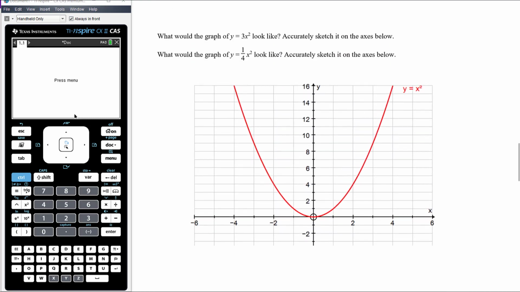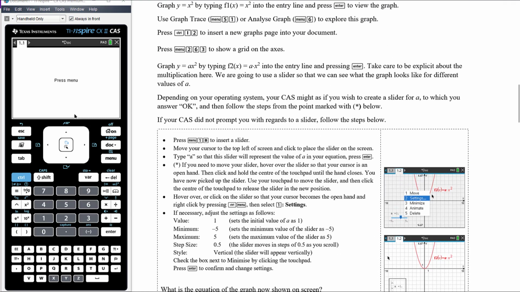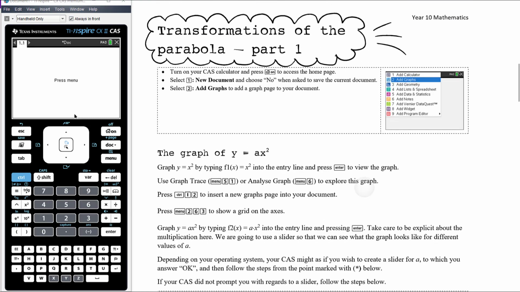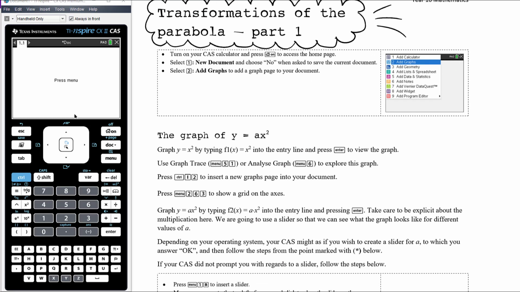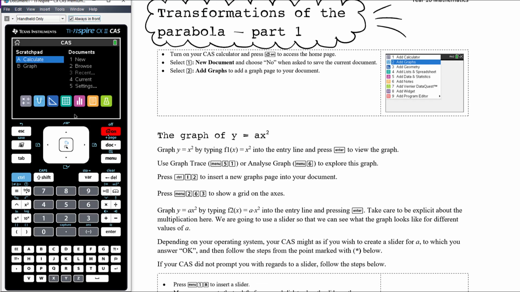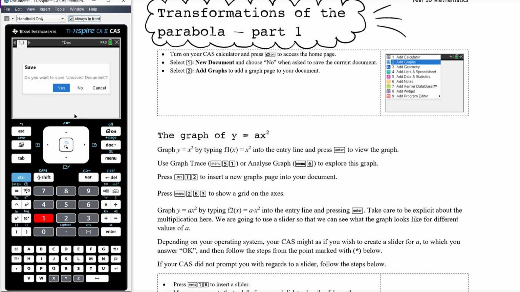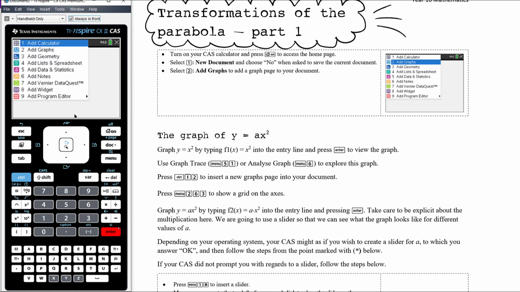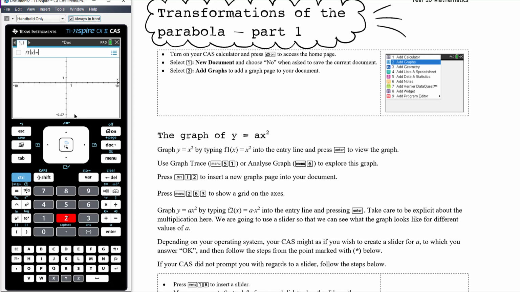Okay. So at the beginning here it says turn on your CAS calculator and press the home button to access the home page, and we're going to press number 1 for a new document, and I don't want to save the unsaved document that I've got here, so choose no, and we're going to add a graph page, so number 2. Okay, so that's the instructions in the box here that I've just followed. You've got all the instructions there in front of you on your sheet.